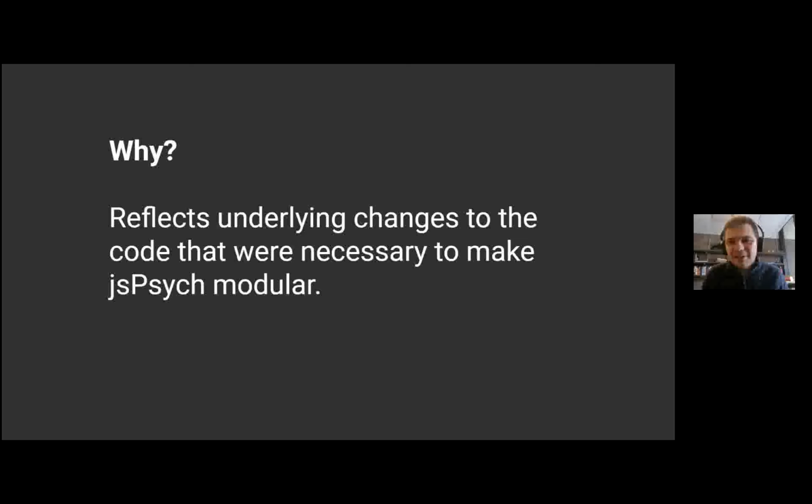Side note, there's an interesting bonus of making this change, which is that it's now possible to run multiple JSPsych experiments on one page because every experiment is self-contained. This is probably a pretty rare use case, but it does come up every now and then. So, for example, someone is working on an interactive cognitive psychology textbook where they have experiments embedded in the web page for the textbook. And rather than being limited to one experiment per section of the book, now there could be multiple experiments on the same page.